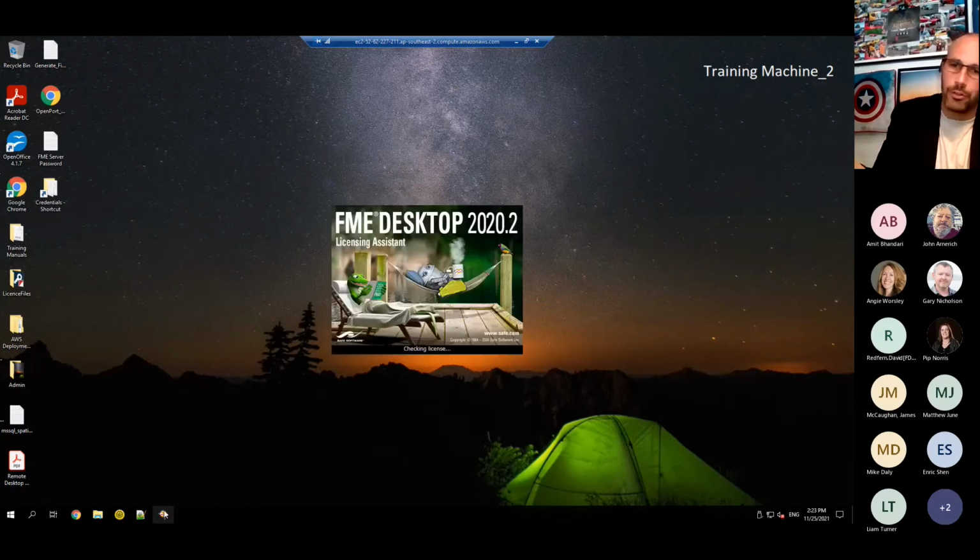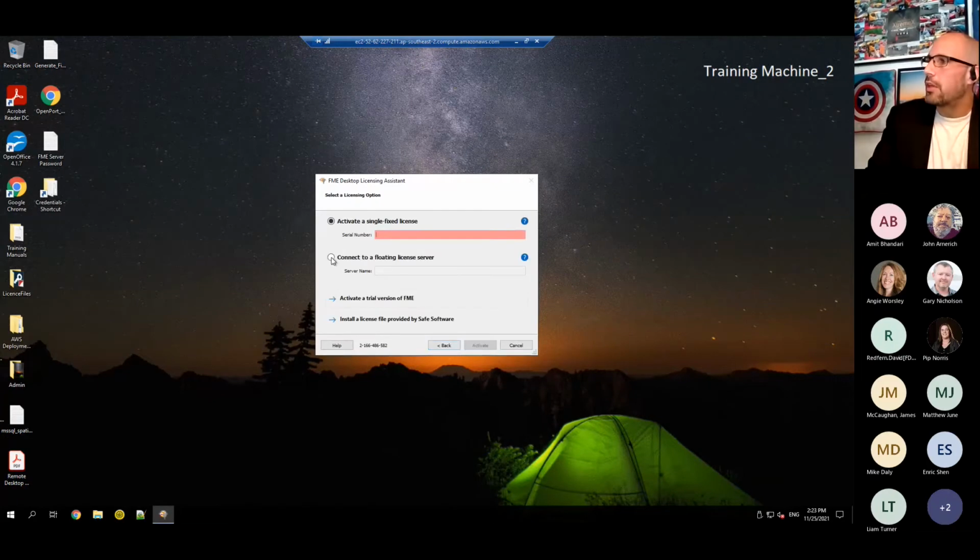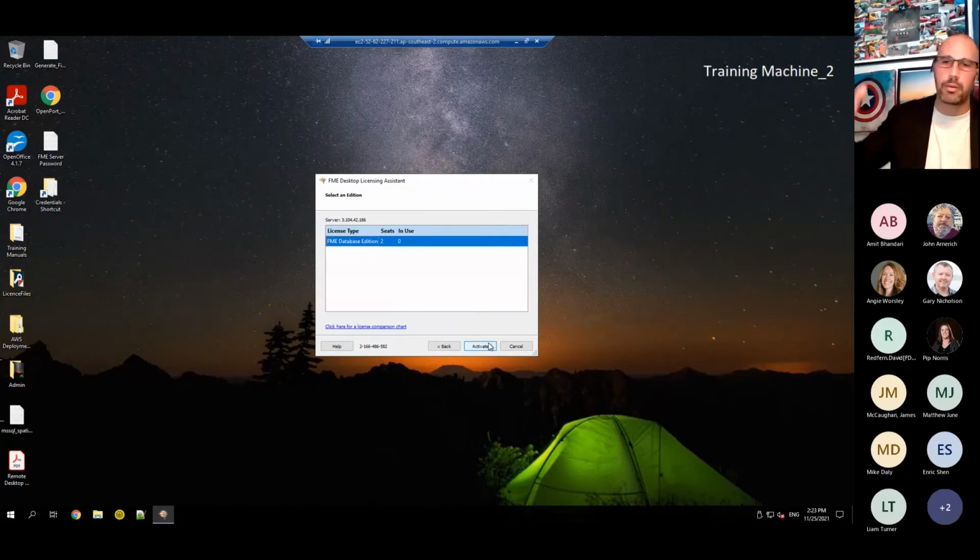This is the little shortcut I was looking at in that one. I forgot it's in this machine. Update license. Connect to floating license. Obviously, localhost is not going to work in this one, but we're going to tell it it's port 6005, because that's what we're communicating on, and we've added that in there. And look, hey presto, that is it. That is how easy it is.